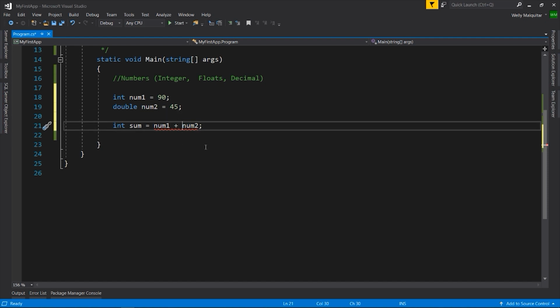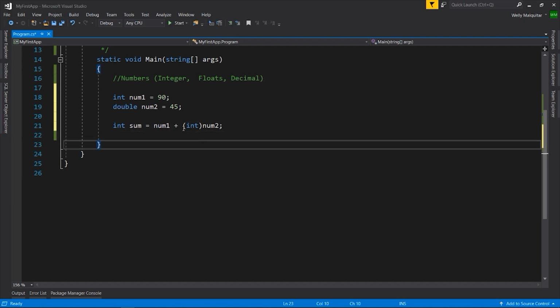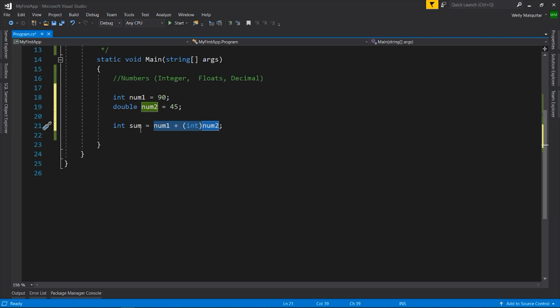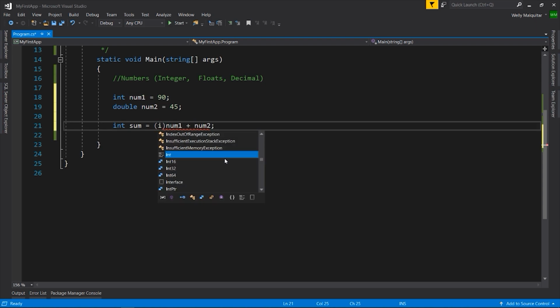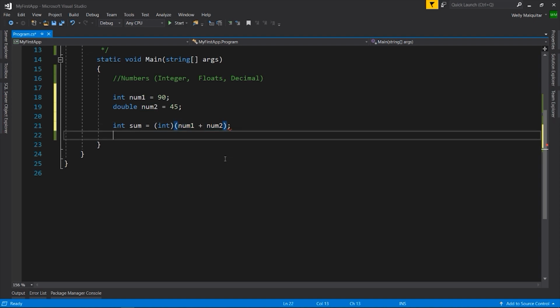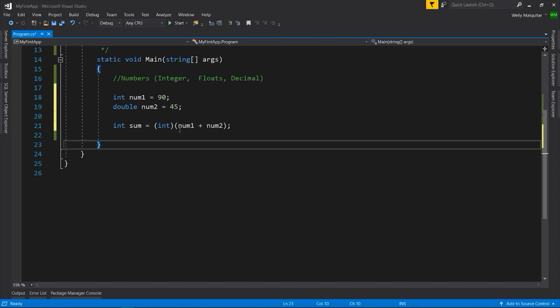To do a typecasting, the syntax is adding the open and close parentheses before the name of the variable where you are going to use it, with the type you need to convert it to. So this time num2, since it is double, is the one that we need to cast to int. And then here it is, so we don't have an error anymore. We can also convert the whole result of num1 plus num2 to int. So we group num1 and num2 in parentheses, and then cast the value to int.